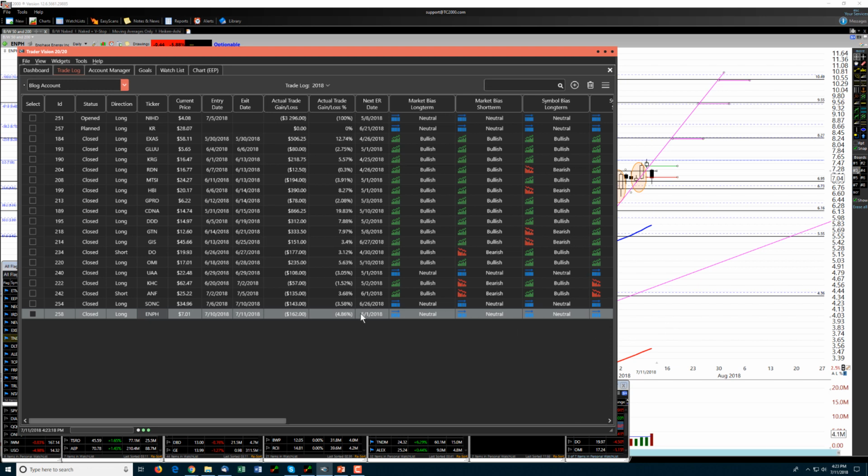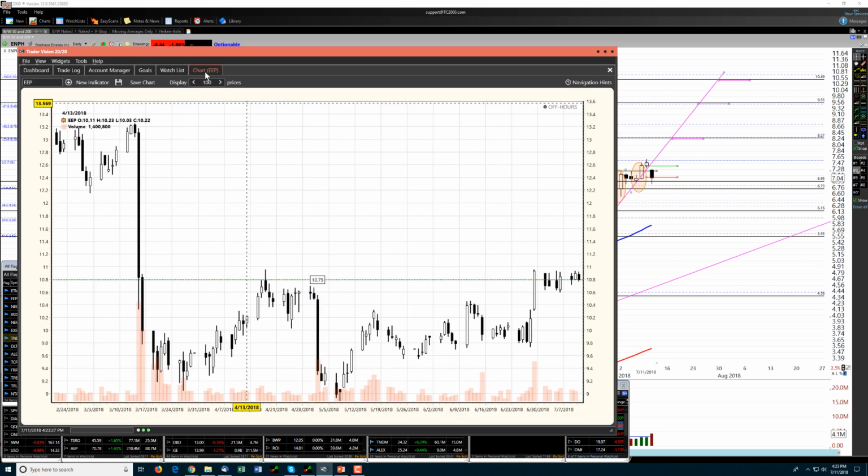Okay, so that's what we've got on the existing trades. Let's look at some of the charting features that I can share now. Again, I'll wait on the screen to catch up.